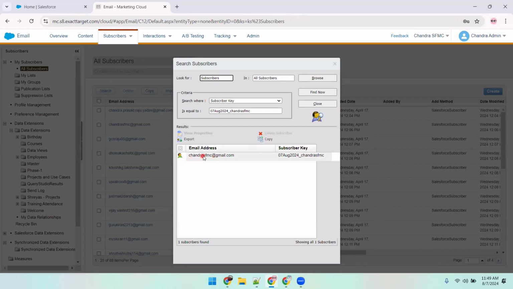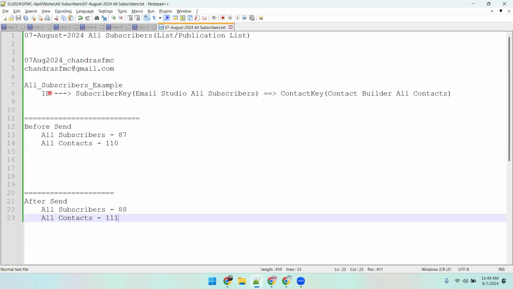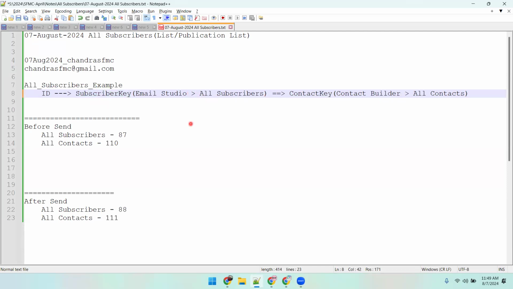Yes, email ID is present in email address. Subscriber key is present in subscriber key. And now the ID, which is in your DE, is copied as subscriber key. This key is copied as contact key in Contact Builder, All Contacts. In Email Studio, all subscribers will carry the subscriber key. This is the ID coming from your data extension, which is the send relationship.